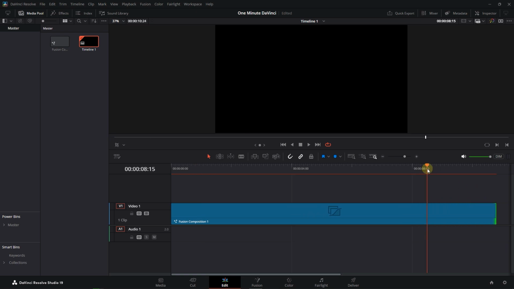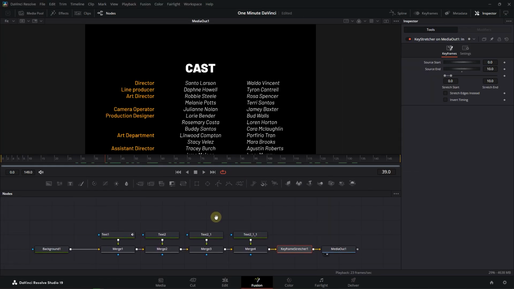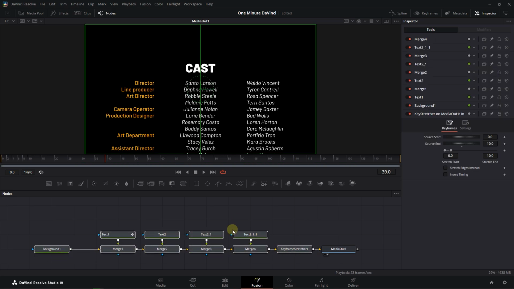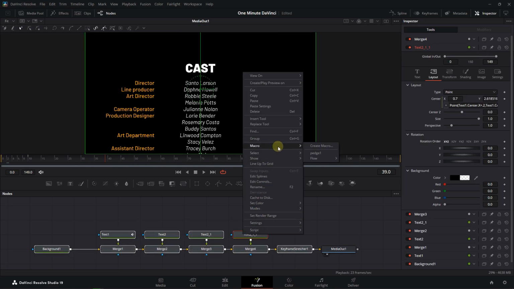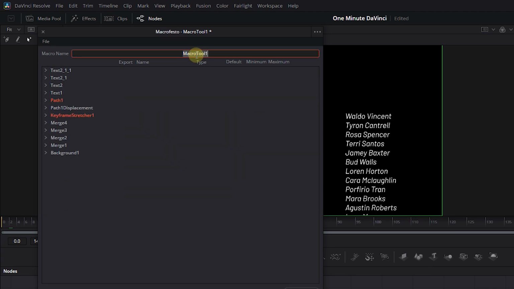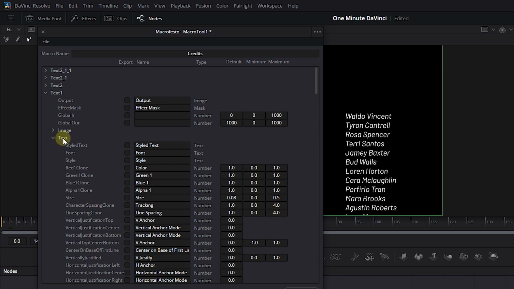Also, you can make a macro from it so you will be able to change the names easily on the Edit page. Select everything except Media Out, right-click and choose Macro, Create Macro. Set a name for it, and choose all the properties you want to be able to change on the Edit page. Here I only expand my 4 texts, check the Styled Text checkboxes, and give it a name.